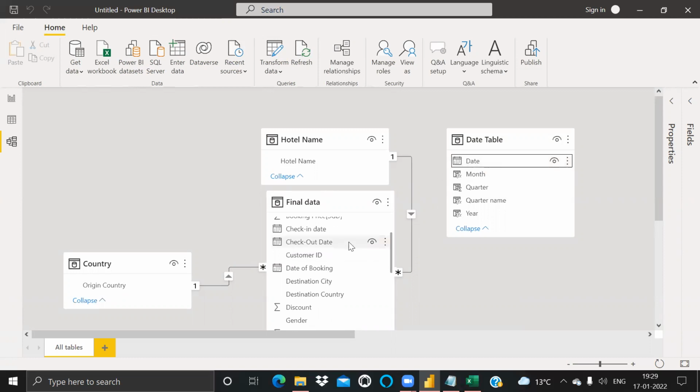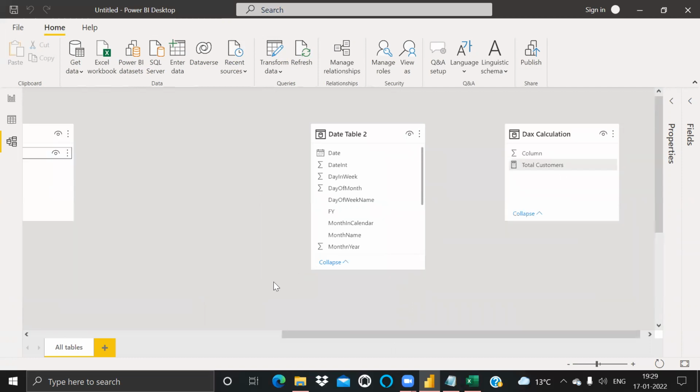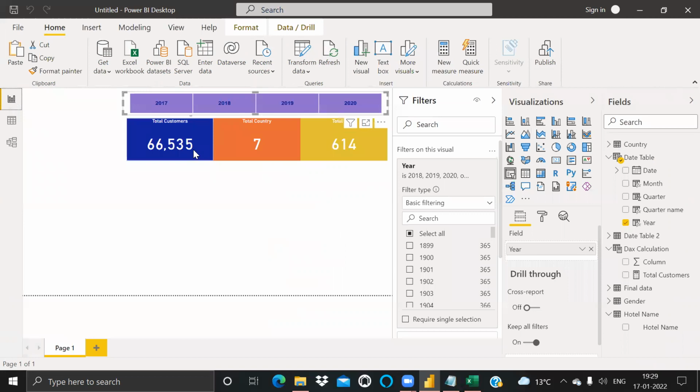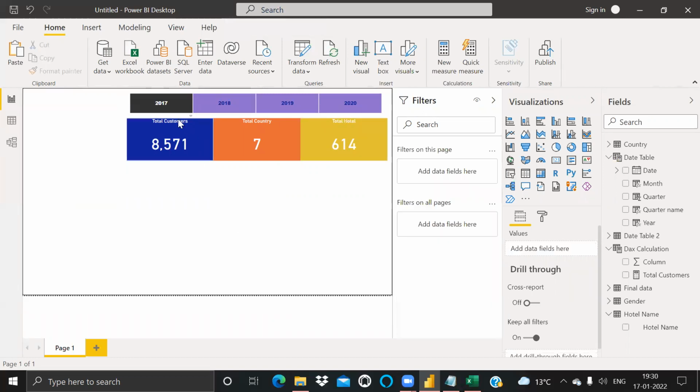I would prefer making the relationship with the date of booking here. So here you can see we have built a relationship between the final data and the date table. And now if you select any of the dates, it will start working, right? It is working on the total customers, because total countries and total hotels remain the same, and that's the reason those numbers are not changing. However, if you visualize further, you will see that the other numbers are also getting changed. So we will see that.